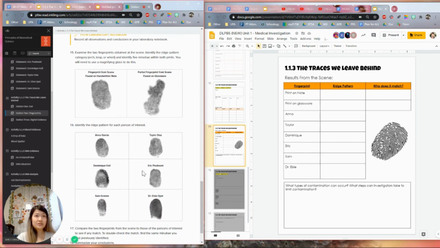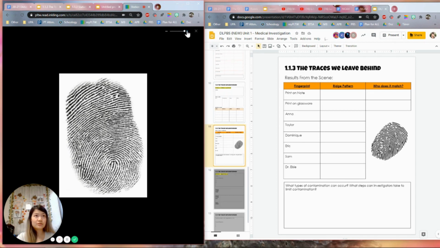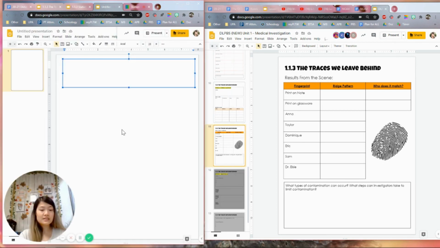As you see them here, and as you can see, it's really small. So I was like, students can't really see the details to identify minutiae. So I opened it. Here you can also zoom in. What I did was I decided to copy and paste.